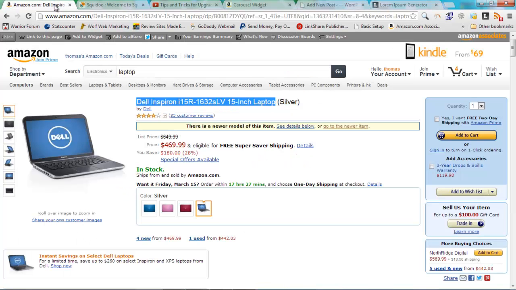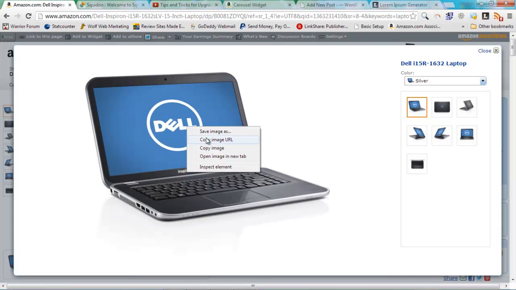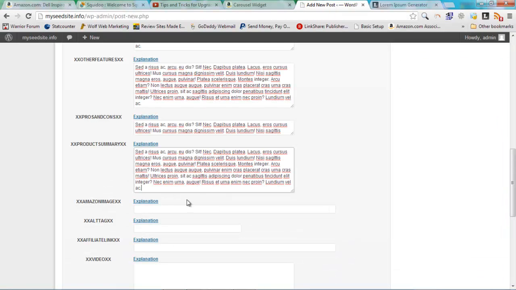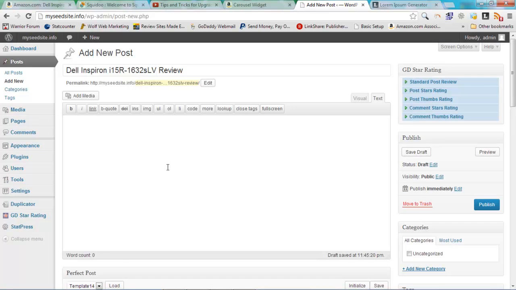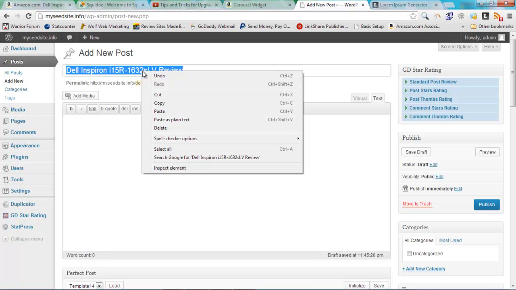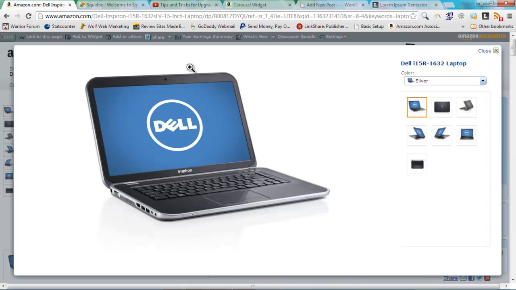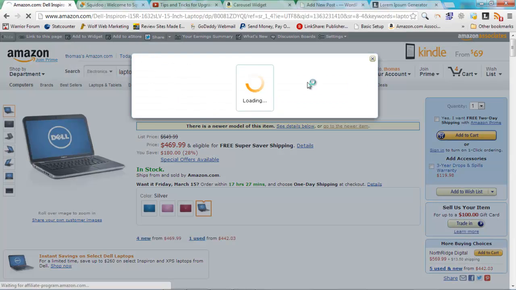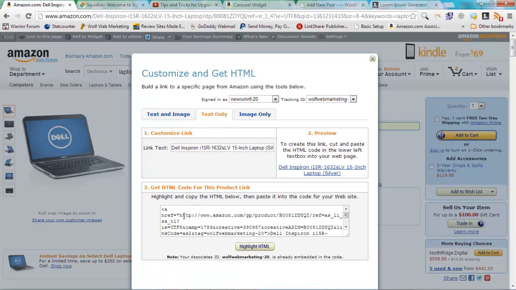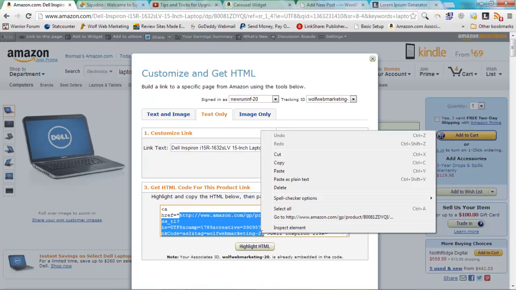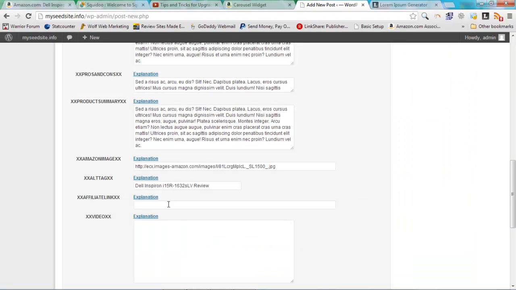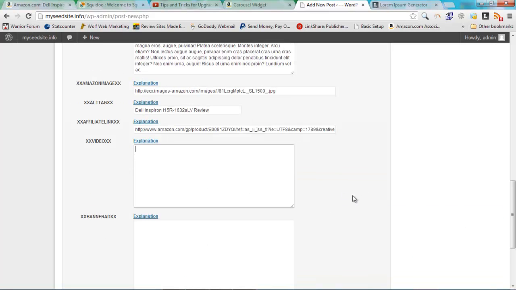For the Amazon image, I basically just hot link, copy the image URL from Amazon, paste it in. The alt tag, which you want for SEO purposes, usually just make it my post title or something similar. The affiliate link, just go out and capture that from your Amazon dashboard. Drop it in there.